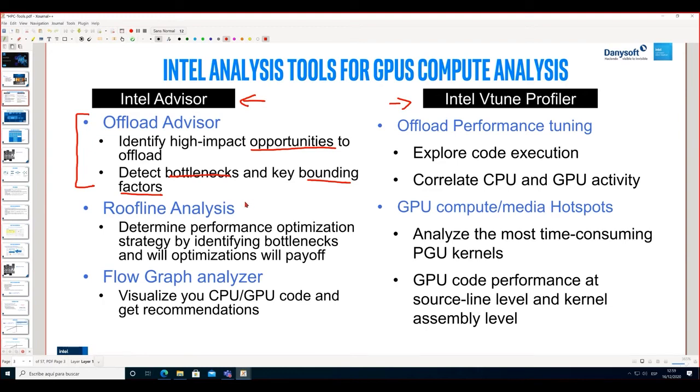And I'm also going to show you how, by means of this Roofline analysis, you can determine how far your application is from the peak performance, or how far it is from the peak hardware in terms of floating point operations and so on. It also gives you, as something new, a graph analyzer to visualize, with recommendations, which functions or main loops would be available to offload to the GPU instead of executing on a CPU. This is with respect to the Intel Advisor.